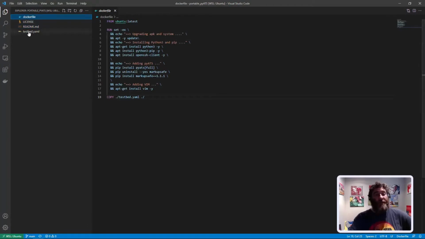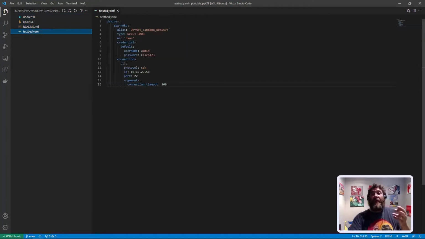But we have two files here, and the testbed is there to guide you, and this works with the DevNet sandbox. So if you want to play with pyATS, all you have to do now is spin up your VPN connection to the Nexus 9K DevNet sandbox, and with one line command, or from Docker Desktop, you can run my container and have a CLI into the pyATS world, which is what I've done.